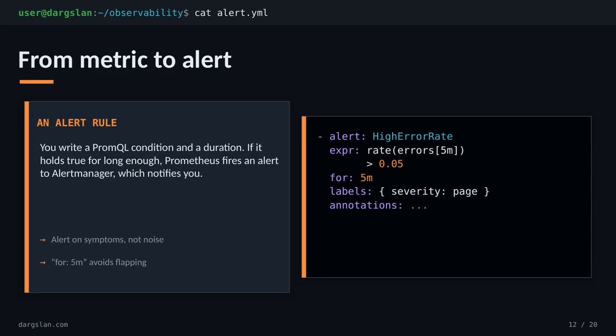Alert Manager is one of those 4 pieces, so let's see how an alert actually gets born. You write a small rule, a PromQL expression, here the error rate over 5 minutes being above 5%, and a duration. If that condition stays true for the whole window, Prometheus fires. 2 habits worth keeping. Alert on symptoms users feel, not every twitchy metric, and use that for clause, so a brief spike doesn't page you at 3 in the morning.